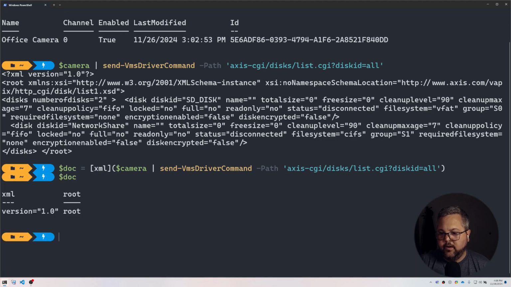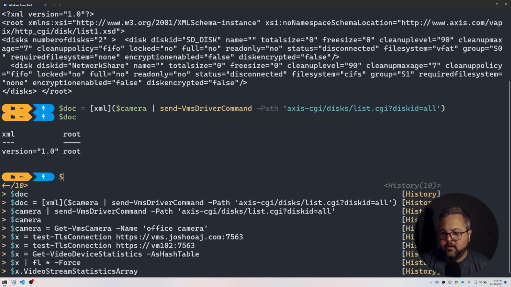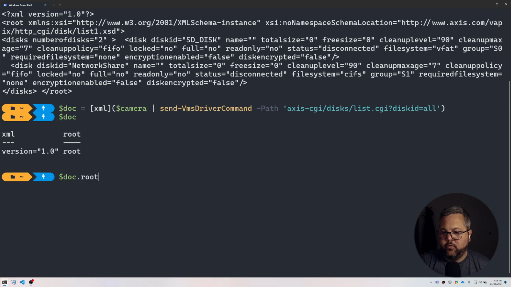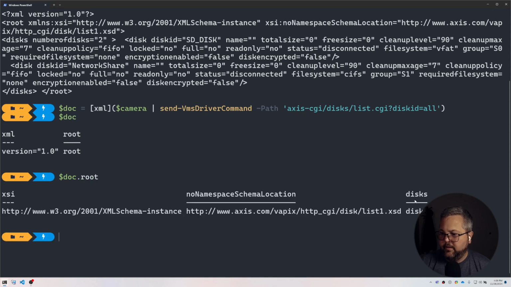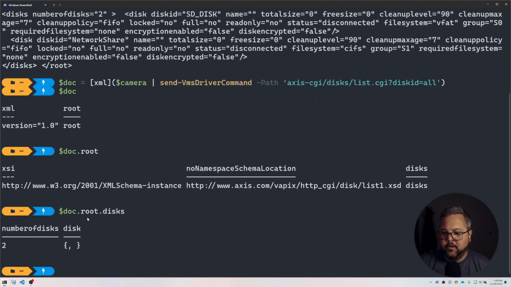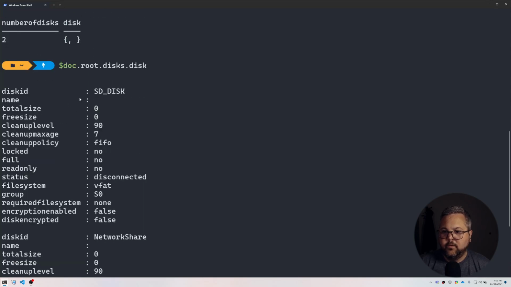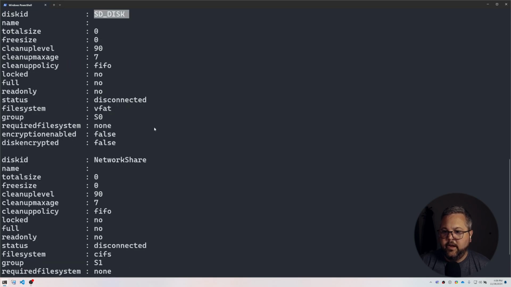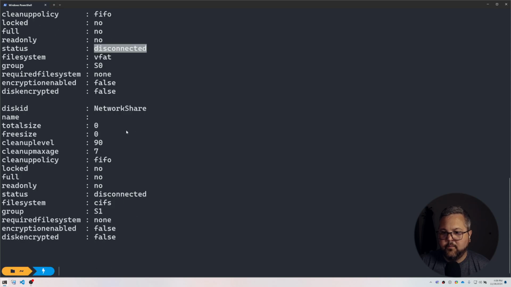And when I do that, I can look at that variable. It says doc has a root property. So doc.root. Okay, it has a disks property. That's cool. Disks. All right, and then this is telling me that there are 2 disks, and then there's this disk property. So it looks like there's 2 disks that I can access there. And there we go. We have our SD card, and it's telling us status is disconnected because I don't have an SD card in that camera. And then we have a network share disk, and then we get details about that.